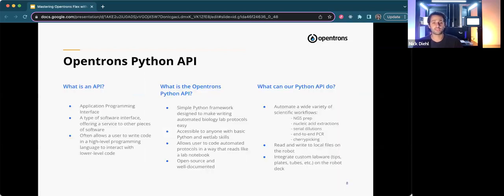So let's now dive into our Python API, which is the main subject of my part of this conversation. So firstly, what is an API? It stands for Application Programming Interface, and it's a type of interface in software that offers a service to lower level pieces of software, namely in our case, our hardware controllers and some other aspects of our system that allow you to run our robots.